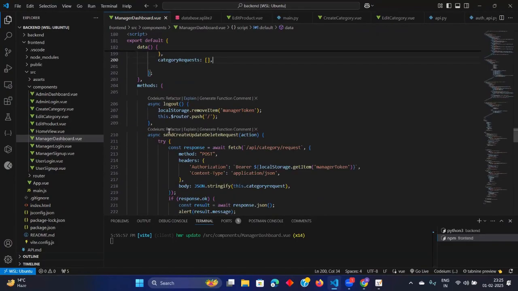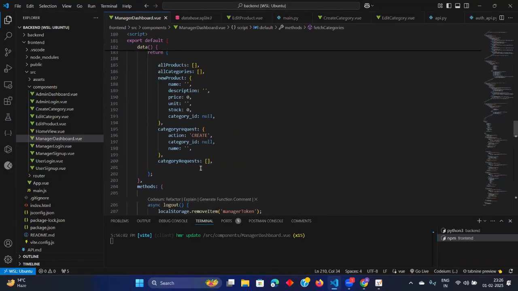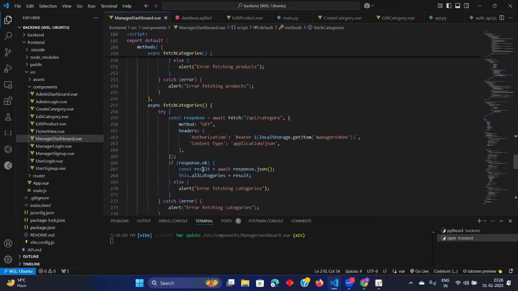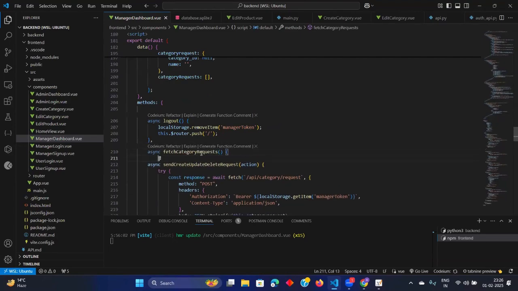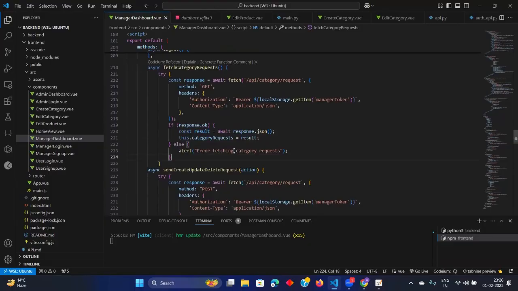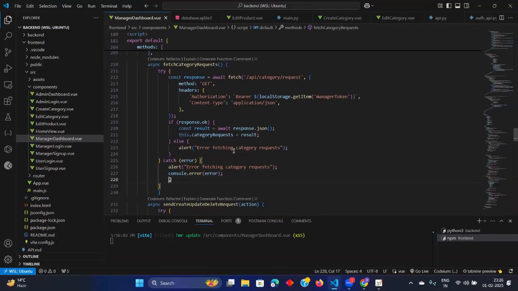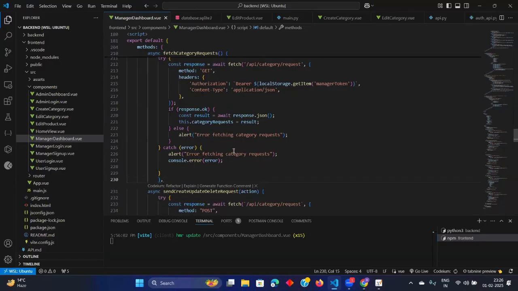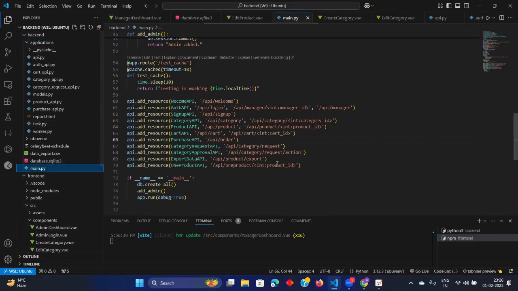Fine. Now I want another function, a method to be defined, which will fetch category. No, not fetch category, it will be fetch category request. Fetch category is also there already. Same function again. Try this thing and that thing. Fetch category request. Catch error. And comma. Now what was the API link? API main, category request API. This is only okay.